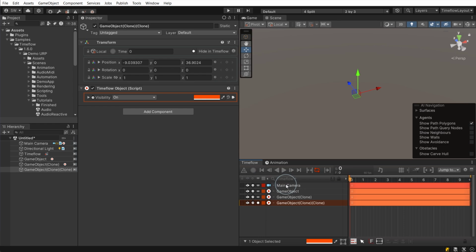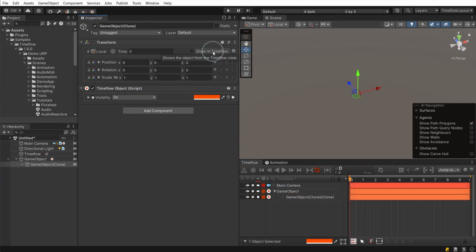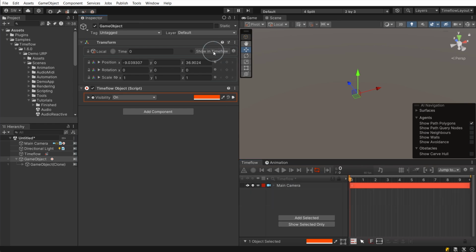One additional feature for hiding objects in the view is mainly used when there is a hierarchy of objects. We can drag to rearrange the game objects as an example. To demonstrate, if I select one of these child objects and then click the button Hide in Timeflow, you'll notice that it works differently than when a root object is selected. That is, an object without a parent.